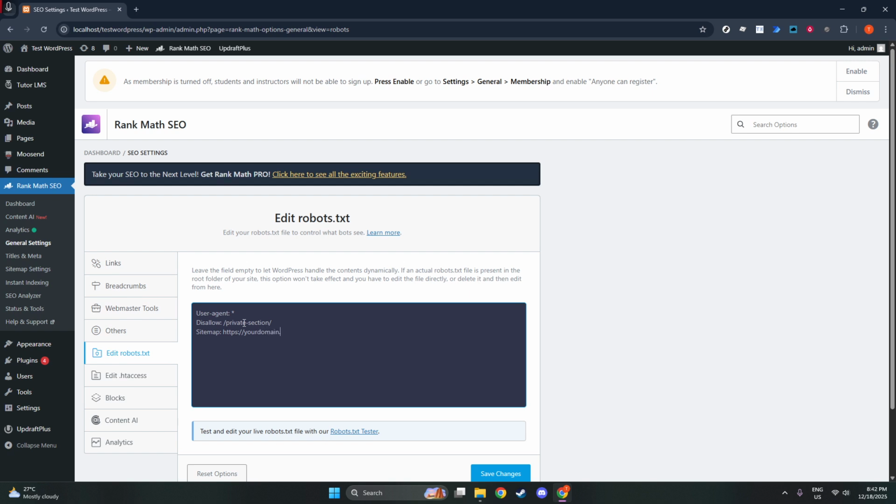Disallowing the admin area is standard, while allowing admin-ajax keeps necessary functionality accessible. The sitemap line helps search engines find your index of sitemaps quickly. Replace the example URL with your actual sitemap URL if needed.